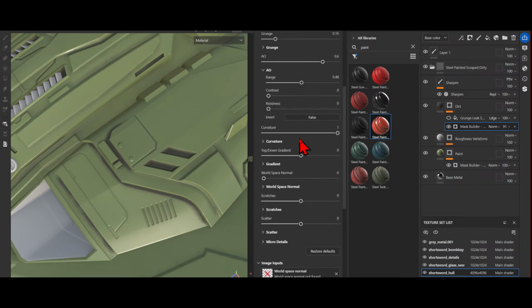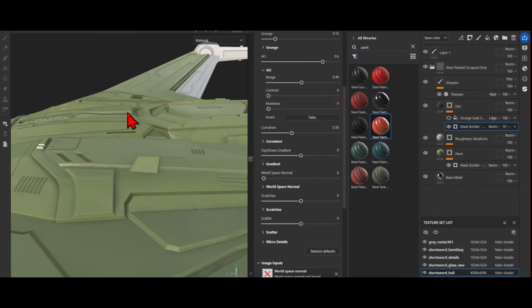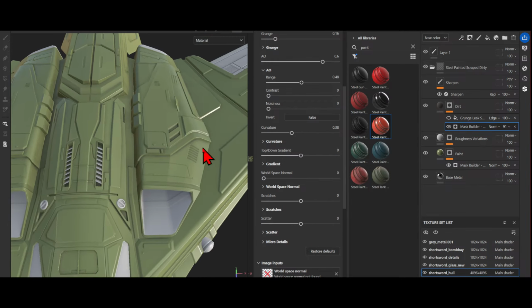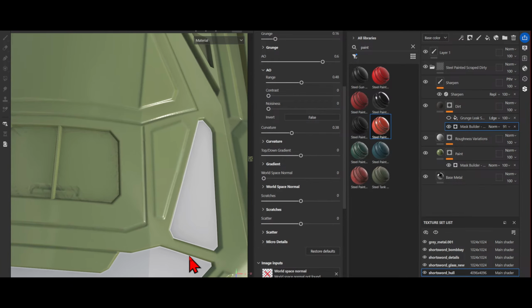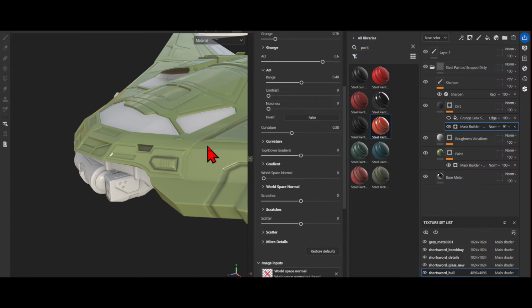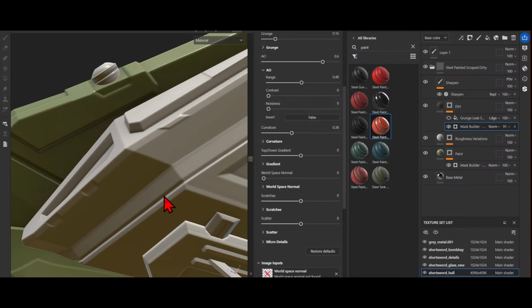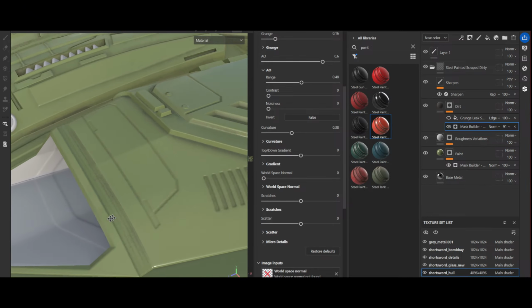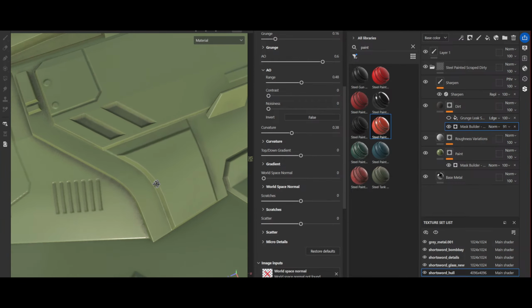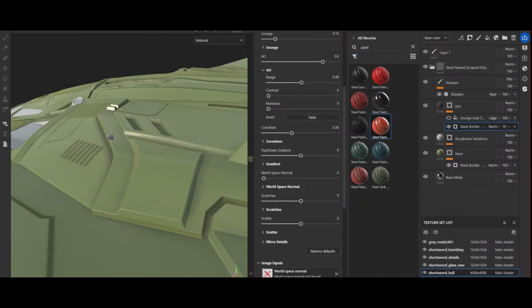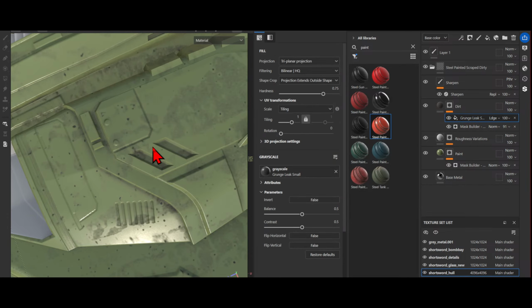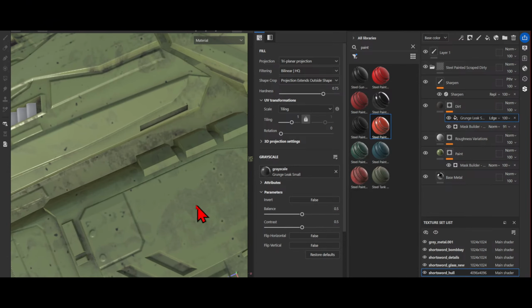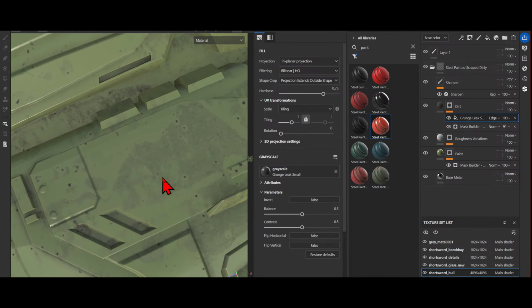There we go. That's a lot better. It's kind of a nice soft corner dirt crevice buildup. Okay. Much better. Yeah. And then let's add the grunge. Grunge leak. Okay, so we're getting a lot of weird little spots here.